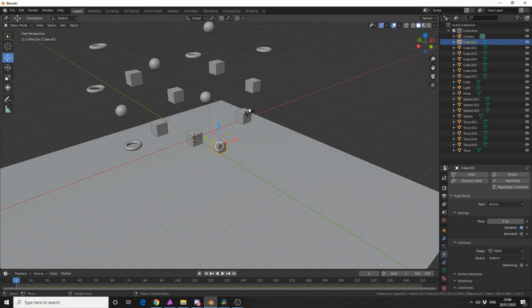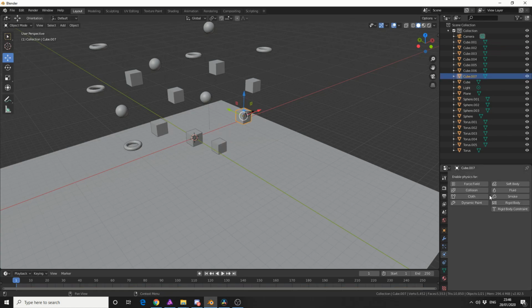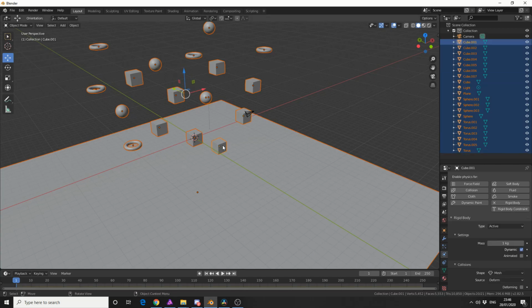Now I could individually select each object, add rigid body, but that's pretty slow. So what I'm going to do here in the outliner is press B to do box select, and select all the objects I would like to copy it to. I'll then press shift and select the last object in the chain, the object I actually want to copy. And you can double check this in the outliner. Anything that's secondary is generally a darker orange, and the thing that you select last is a lighter orange.